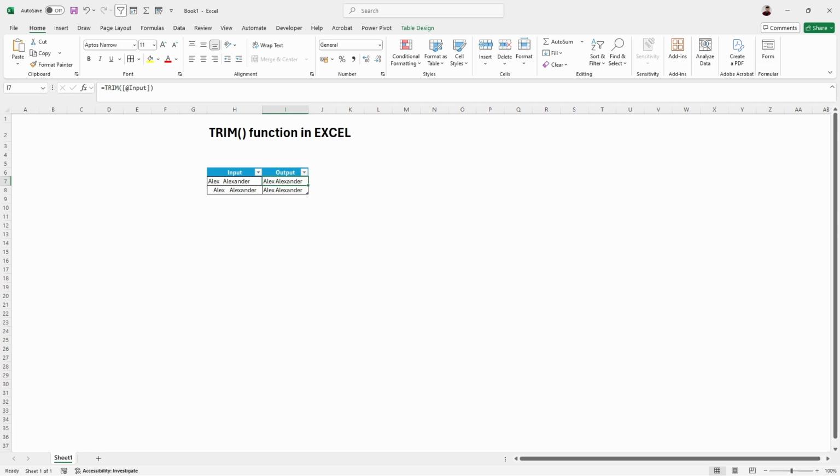Why is the TRIM function useful in Excel? Three reasons. It makes your data cleaner, helps you with accurate filtering and matching, and saves time when working with large datasets. That's it, a quick and powerful way to clean up your data using the TRIM function.